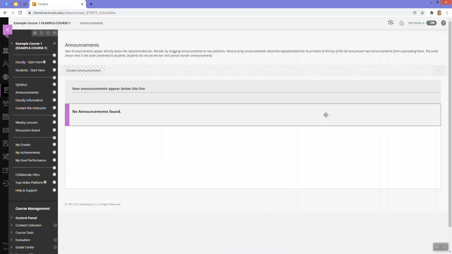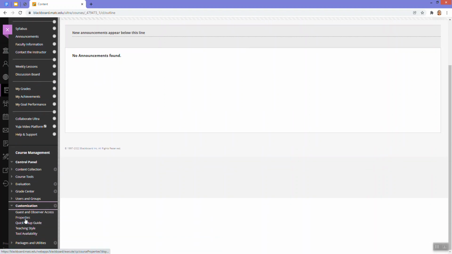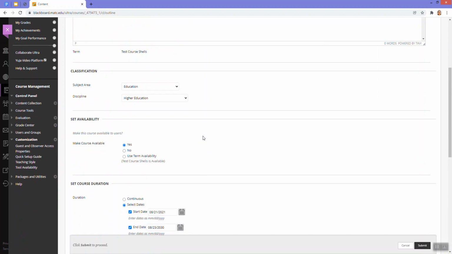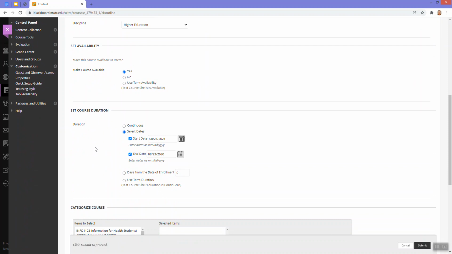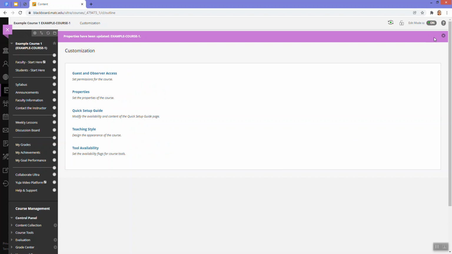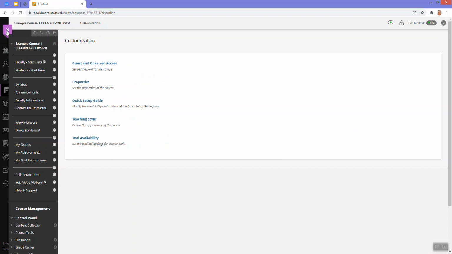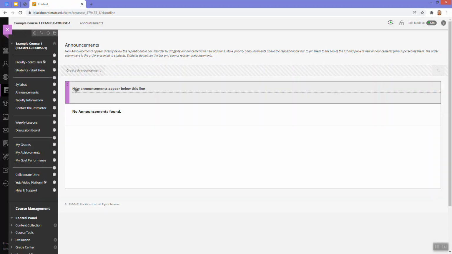Now, there are ways to adjust the availability of the course through your course's properties if desired. You can go to Customization and Properties and adjust the properties under the Set Duration area. If you wanted to make this course available to students earlier than the start date, you can just choose Continuous, and that removes the influence of the start date entirely, and click Submit. So now when students come to Blackboard and come to the Courses page here, they should be able to just jump right into the course and start viewing content.